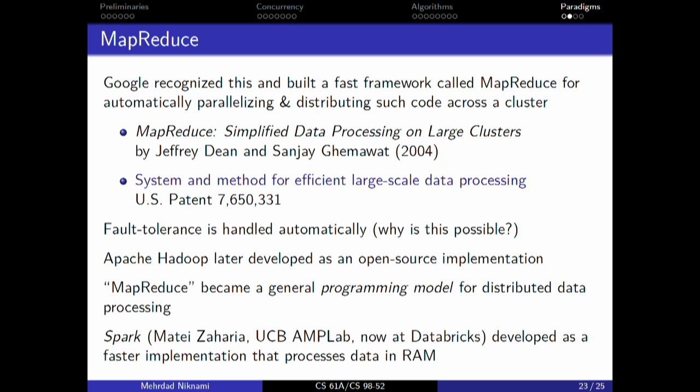OK. So after Hadoop, there was something called Spark that was created in the AMP lab by Matei Zaharia, who's now at Databricks. And it's basically, from what I understand, the same thing, but it keeps everything in RAM instead of writing to disk, so it's faster than Hadoop. But there's been a lot of work on this, basically.